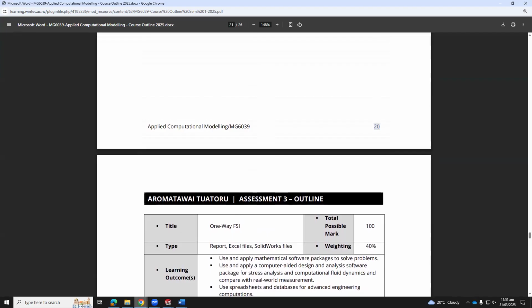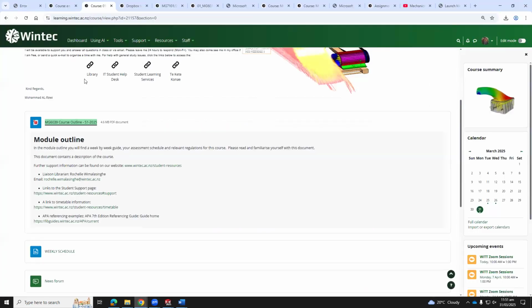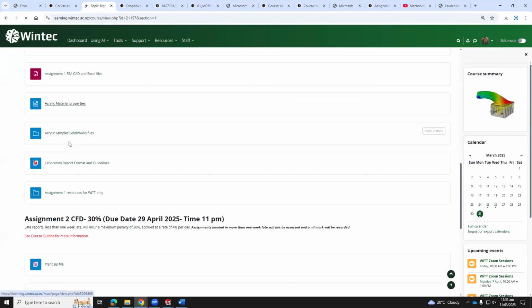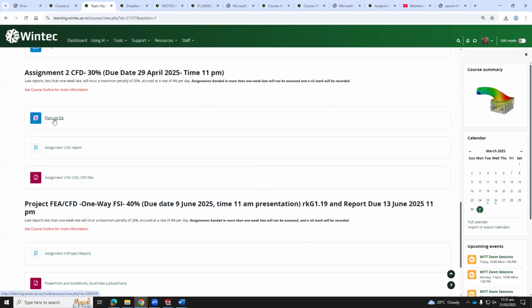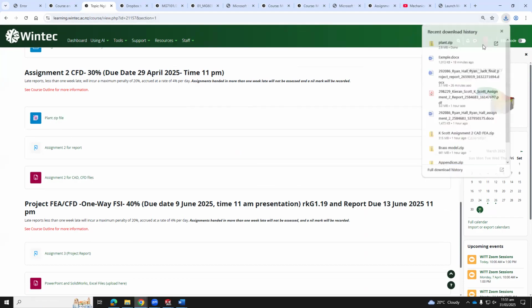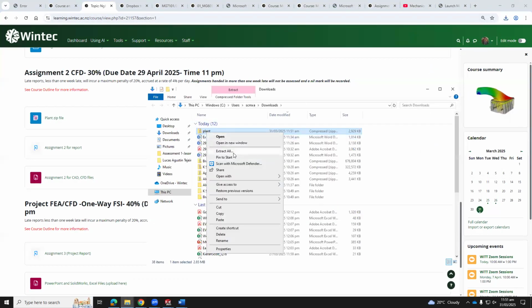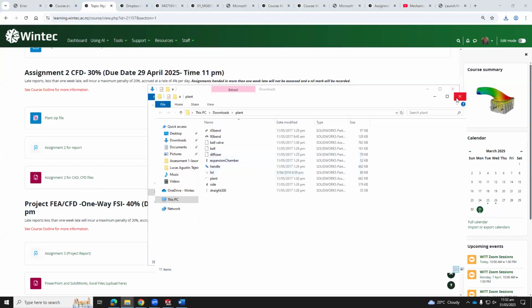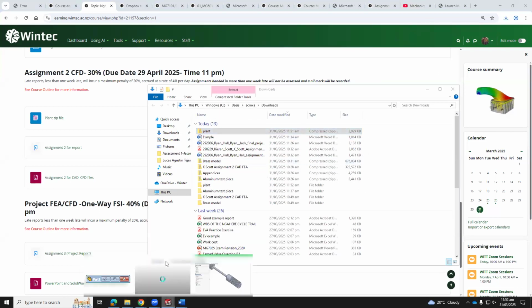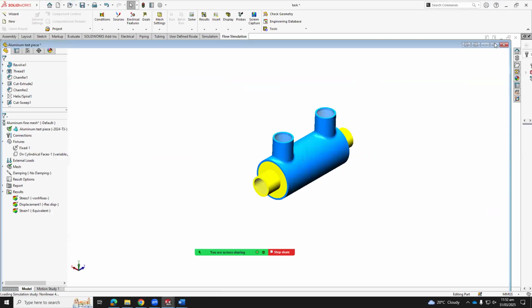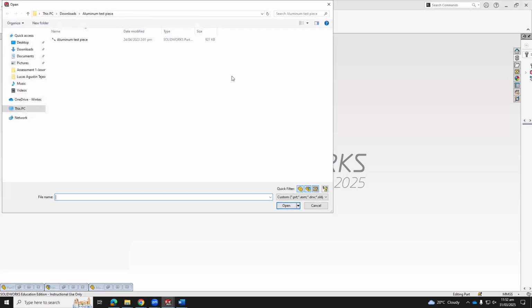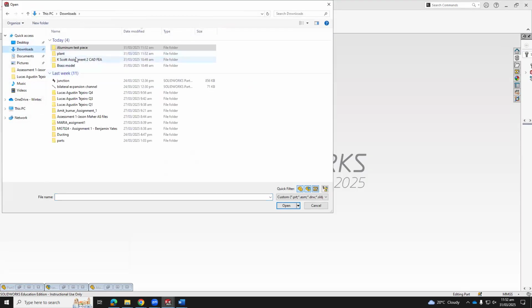That's the assignment. So where can I find the files for it? You come back here, you go to the assignment file where you upload everything. You click on the plant zip file. This file, extract all. You must extract it all because SolidWorks will not like to work with something if it's a zipped file. File, open. I go to my downloads. That's what I'm using at the moment.